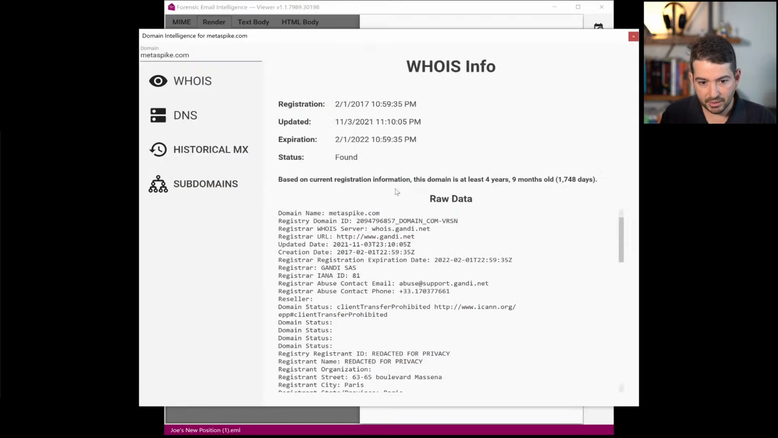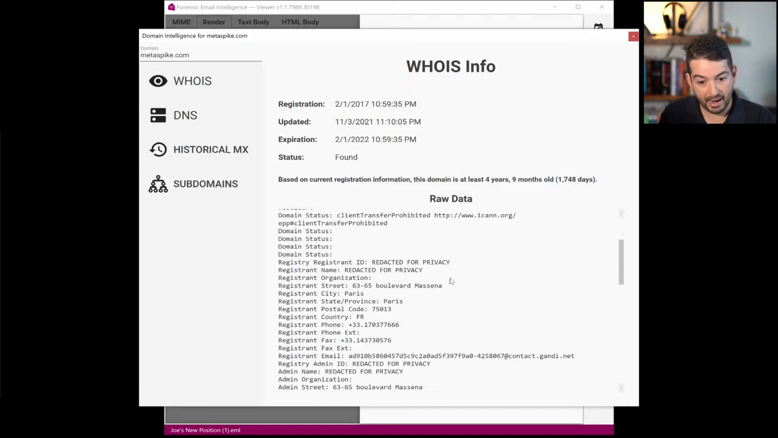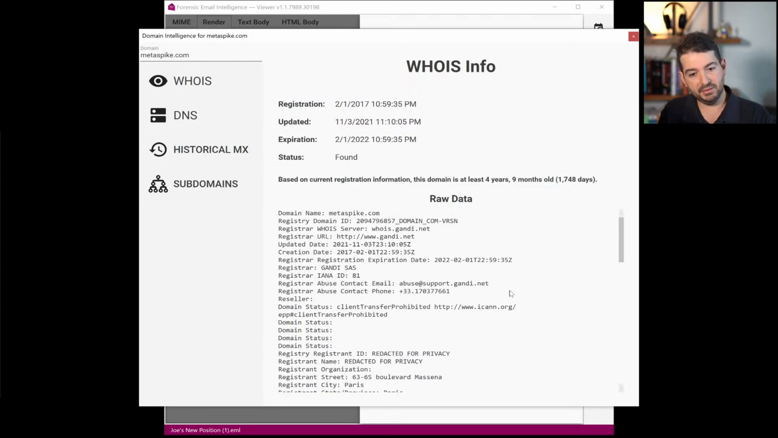If you hit this, the first thing you'll see is the raw whois information for the domain. For some domains, it's going to be redacted for privacy like ours. For some, you can actually see who registered the domain. But we will gain some basic information about the registration details. In this case, it says based on the current registration information, this domain is at least 4 years and 9 months old. We say at least because I'll show you why that is in a little bit. It's not necessarily exact like that.